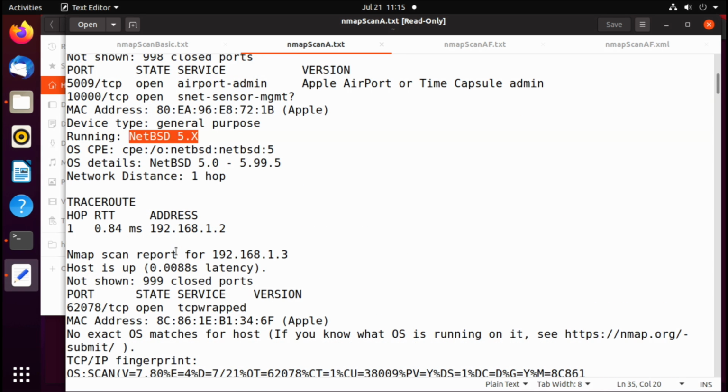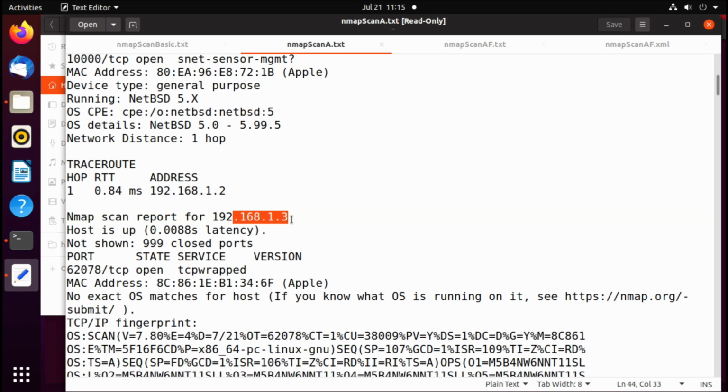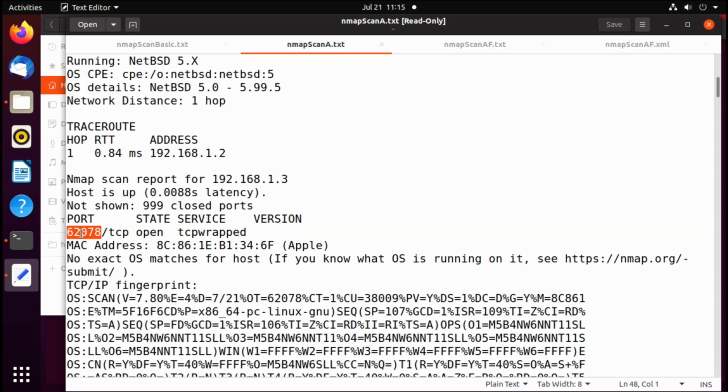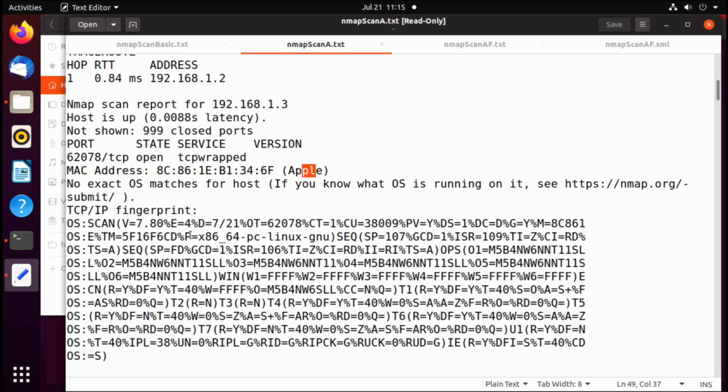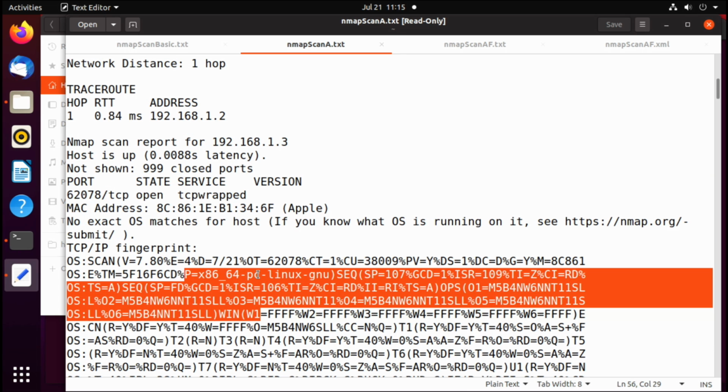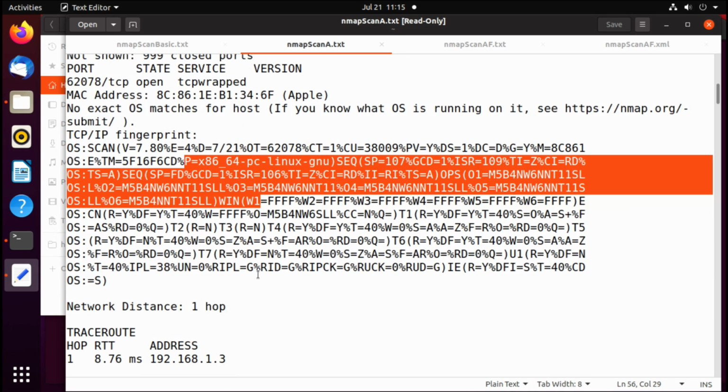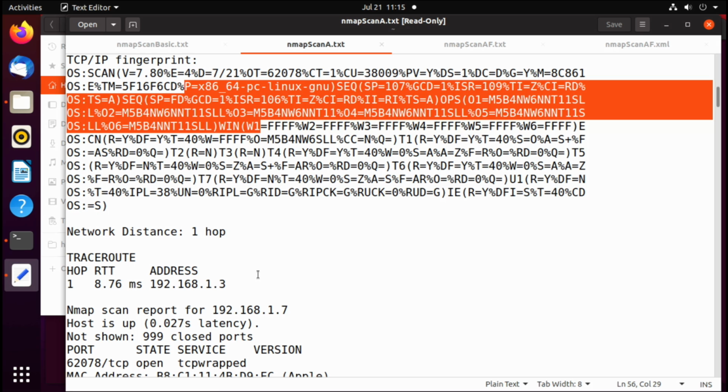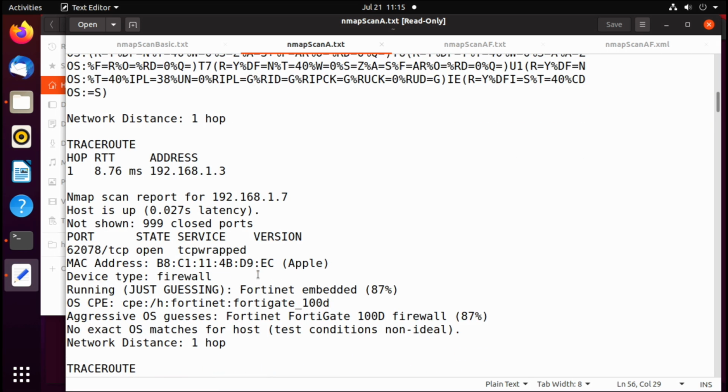Again, we can go down. So this is all for 192.168.1.2. Then we go to 192.168.1.3. It's showing me, again, the port that's open. It's showing me the MAC address, showing me the vendor. And then here, what it's trying to do is figure out what the fingerprint of the operating system is. It wasn't able to figure that out, so it kind of just fails out on that point.